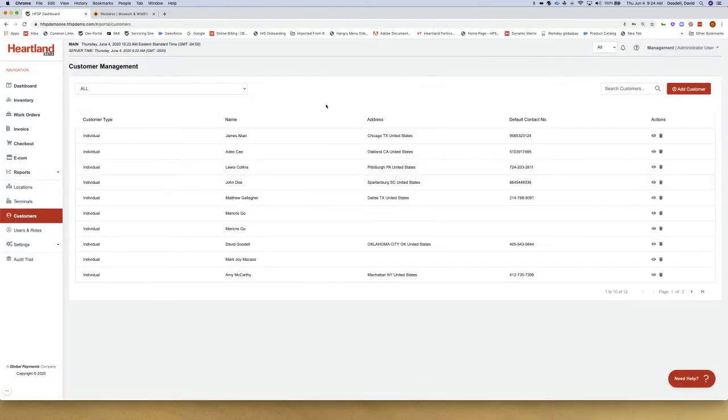We do store credit card information for each customer. Multiple credit cards can be stored for each customer, and each customer has their own customer portal that they can log into to manage their information, their address, their credit cards they have stored on file, etc. So they can go in and update that information themselves.